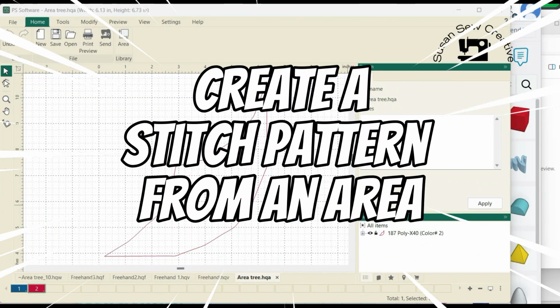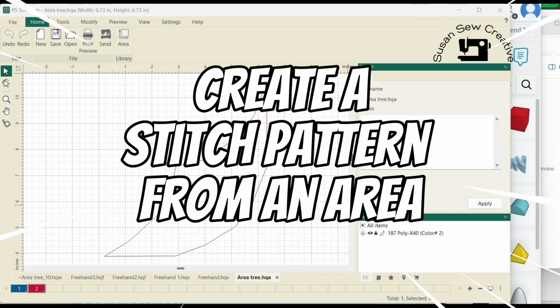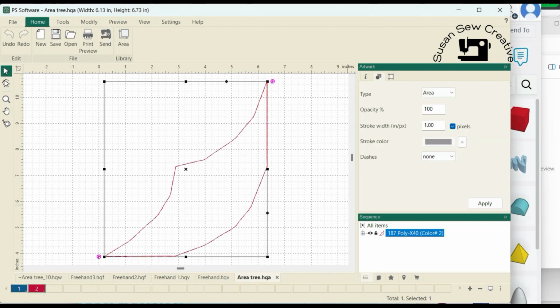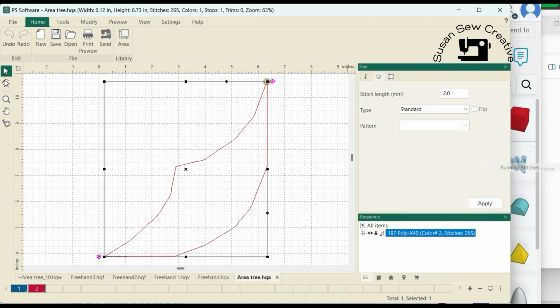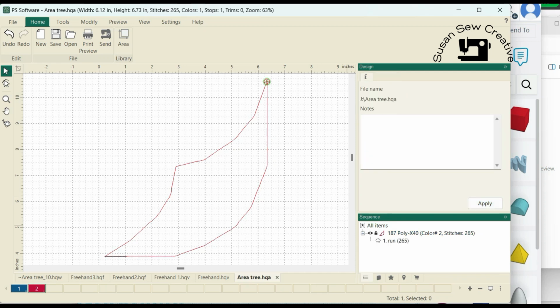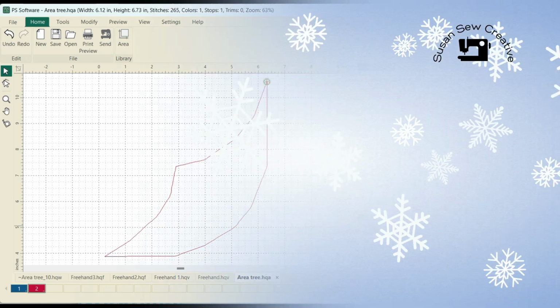In order to change a shape or traced outline into a stitch pattern, what I'm going to do is right-click onto the items listed in the sequence. I'm going to convert to running stitches and apply. Now when I go down here and open up, I actually have 265 stitches on my run. So I've just converted a shape or traced area into a stitch design.